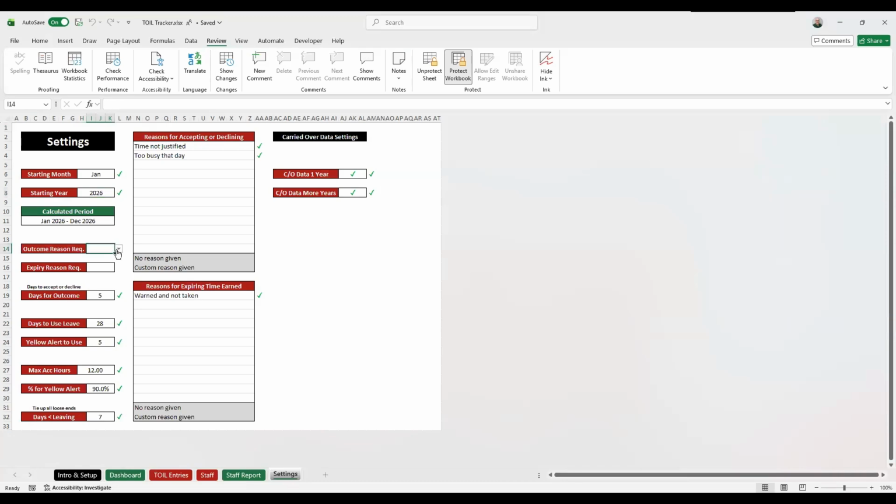Outcome reason required. If you give it an outcome, so when, for example, someone requests leave or wants to take leave and management sign it off or decline it, do you want to insist on an outcome reason? If the answer is yes, then just tick this box. Otherwise, if you tick it, then it's going to show up later on in yellow to ask for a reason. And if you want to insist on an expiry reason, then enter this, and it'll insist on an expiry reason.